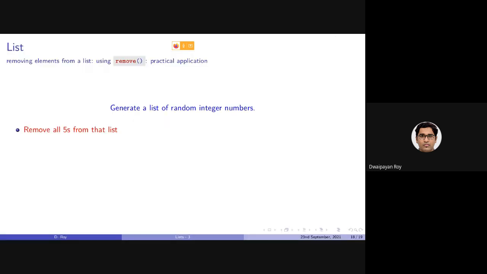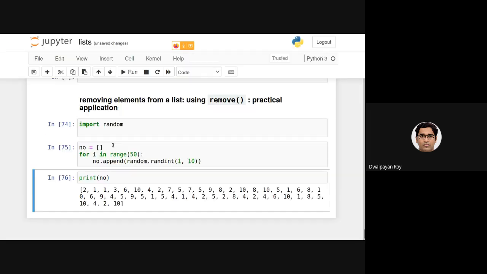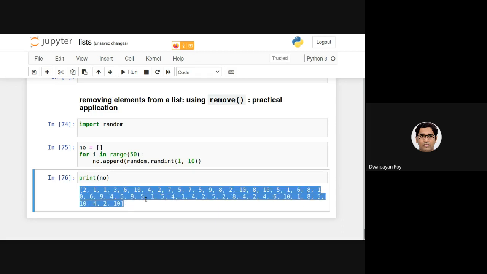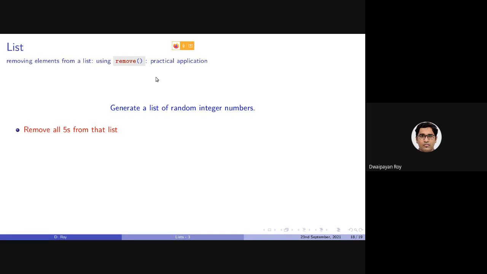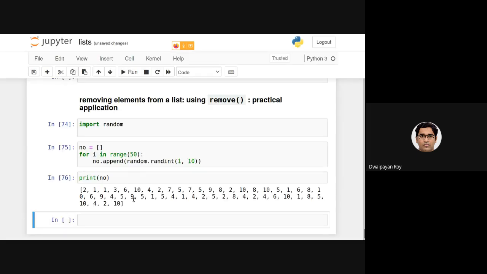Now, what if I want to remove all the 5s from the list? So this list is containing some random integers. What if I want to remove all the 5s? This 5, this 5, this 5, and all. We have already discussed that if I call no.remove(5), it will be only removing the first 5, right? But what if I want to remove all the 5s?